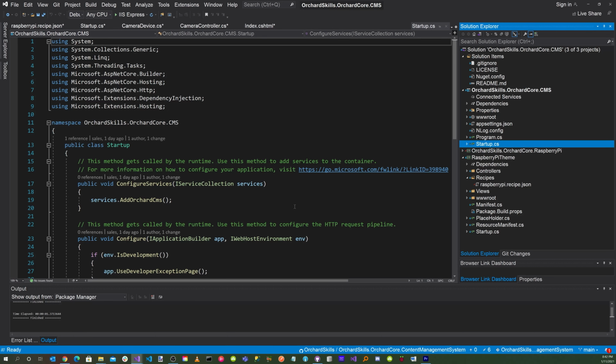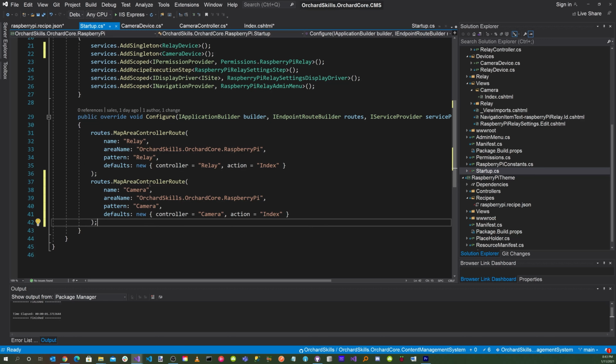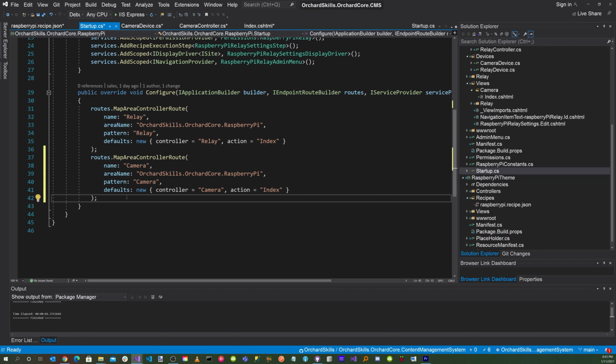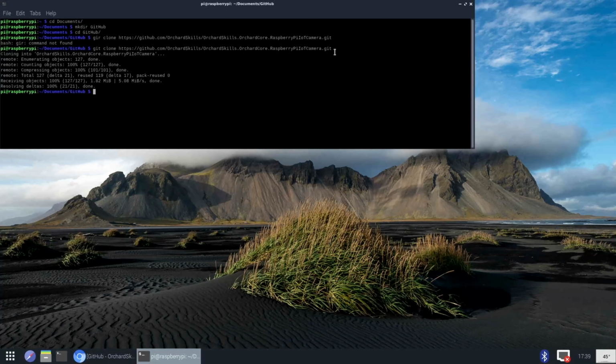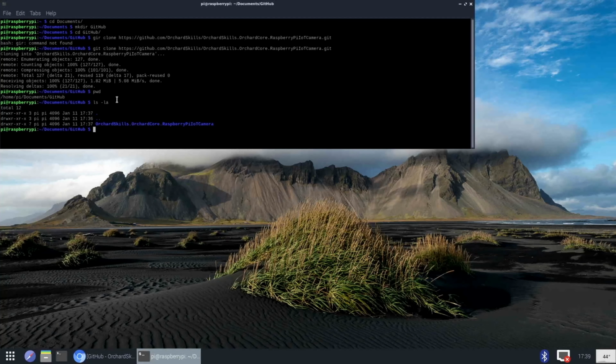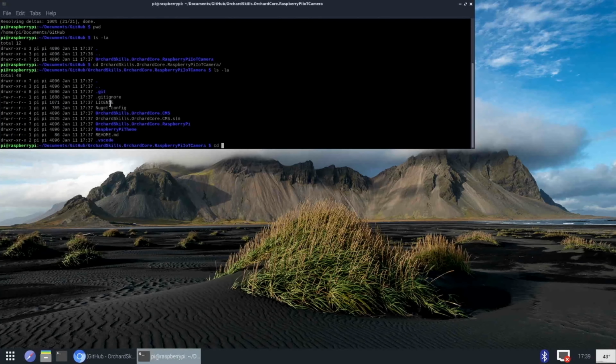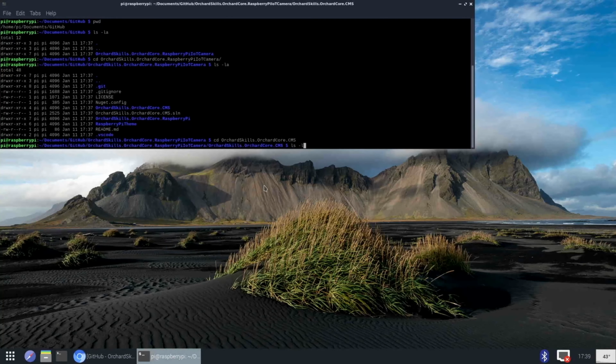One more thing on the startup, we want to add route stop map area controller route, name camera, area name, orchard skills at orchardcore.raspberry Pi, pattern camera, and then defaults new controller equals camera, action equals index. Okay, great. Here we're at the Raspberry Pi. We just cloned the GitHub repository, pwd, print working directory, ls -la, list the files, cd orchard skills at orchardcore.raspberry Pi, IoT camera, ls -la, cd to orchard skills at orchardcore.cms, ls -la.